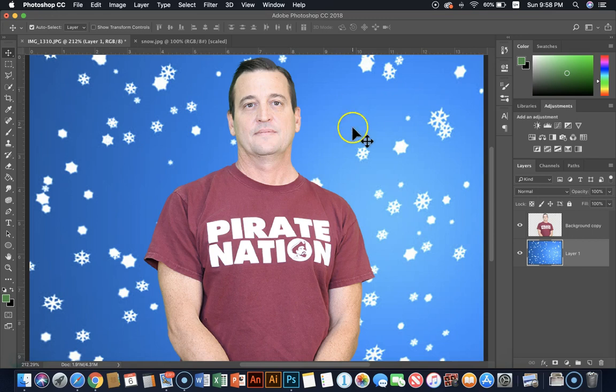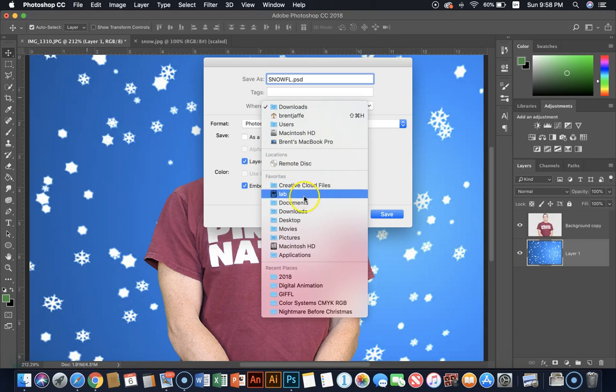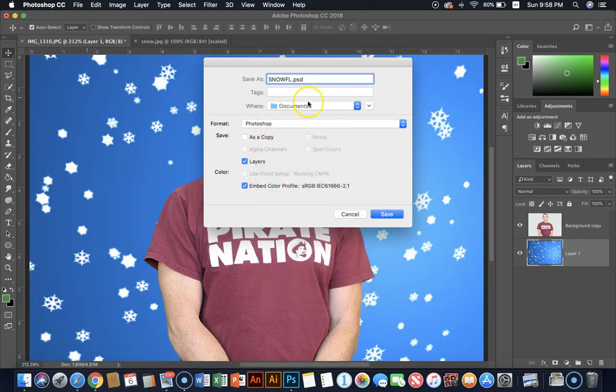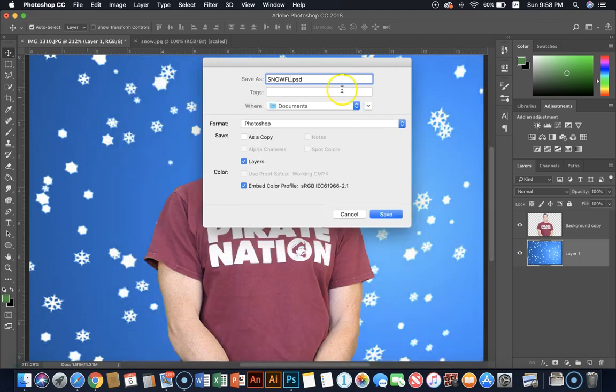Okay, so to conclude, we need to save this, especially if this is getting close to the end of class time. So File, Save As. And we're going to call this Snowfl. Keep it as a Photoshop document. And make sure it's in your Documents folder. Please remember that, you guys. Sorry, Documents folder. All right, and Photoshop format. Click Save.